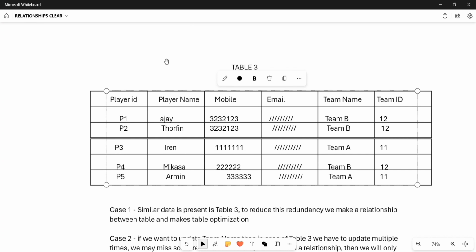If we have 1,000 records, then team A will repeat nearly 500 times maybe, and team B will repeat 500 times. So that is called similar data repeating again and again. We have to prevent this. Okay, how do we prevent it? We just need to create two tables and then relate them.